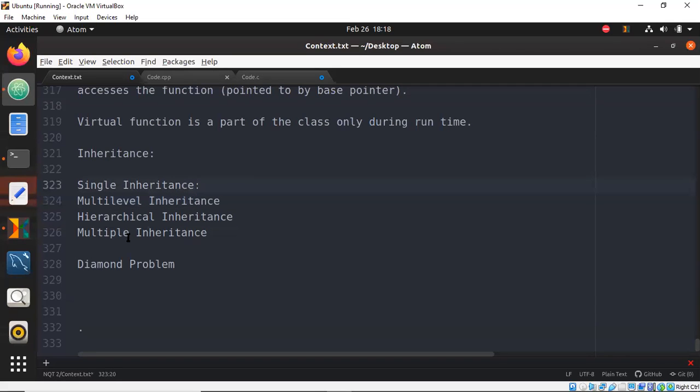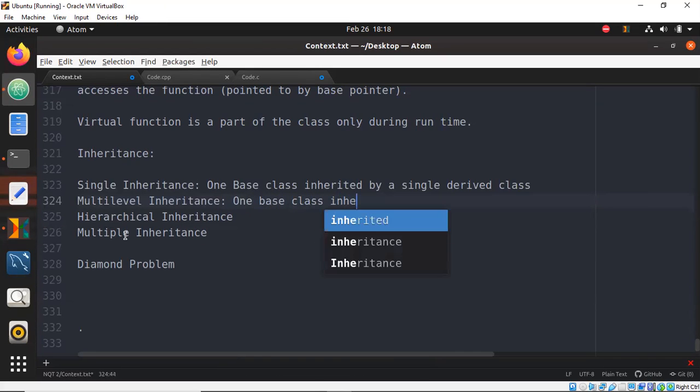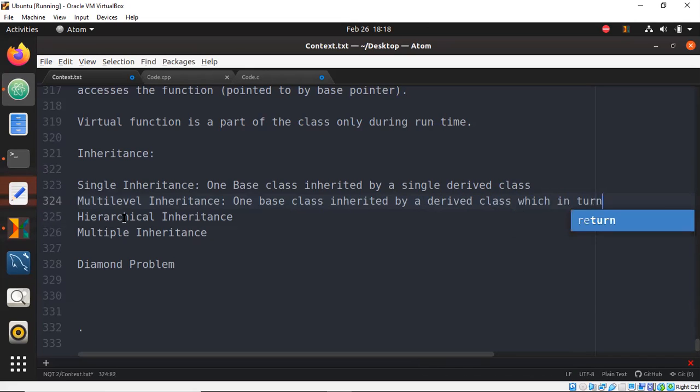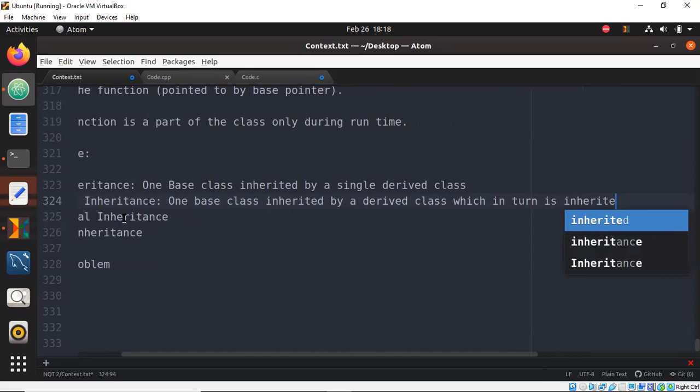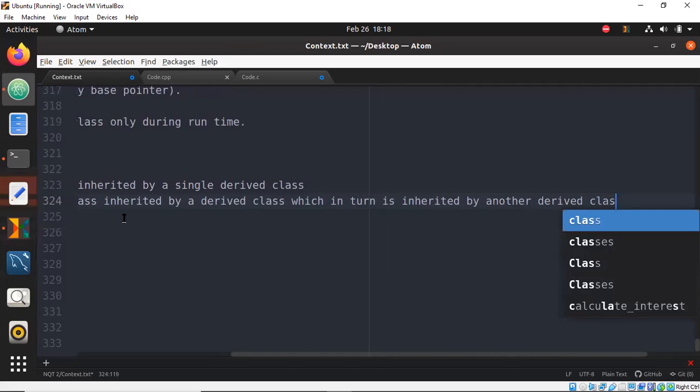So I'll just point it out. Single inheritance, as you know, is one base class inherited by a single derived class. Multi-level inheritance is one base class inherited by a derived class, which in turn is inherited by another derived class.